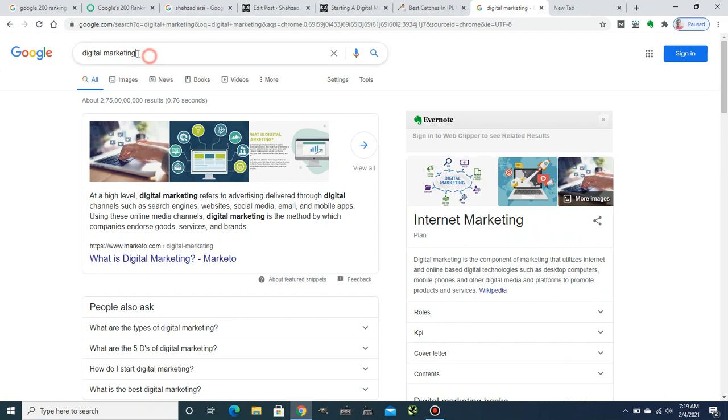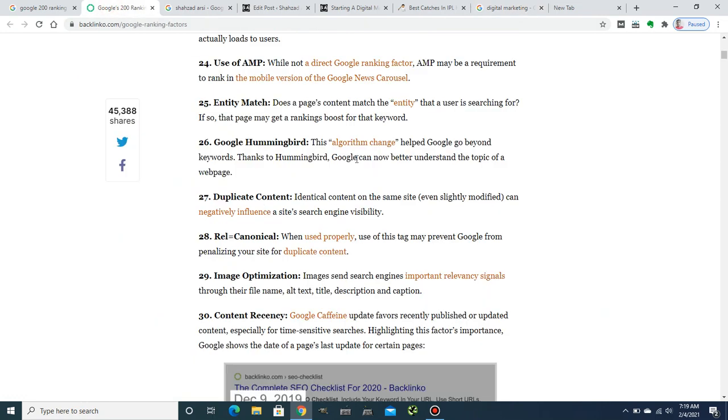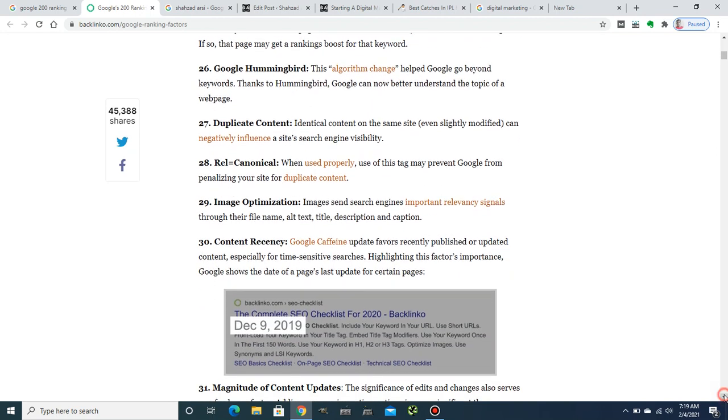So Google is now a very smart algorithm, and it can easily figure out that digital marketing and internet marketing are the same thing. So when I typed in digital marketing, they are showing internet marketing on the right hand side with the knowledge panel of Wikipedia showing here. So that is what they are listing. Google Hummingbird is very clear about the keyword that a person types in the Google search. I hope this is clear.